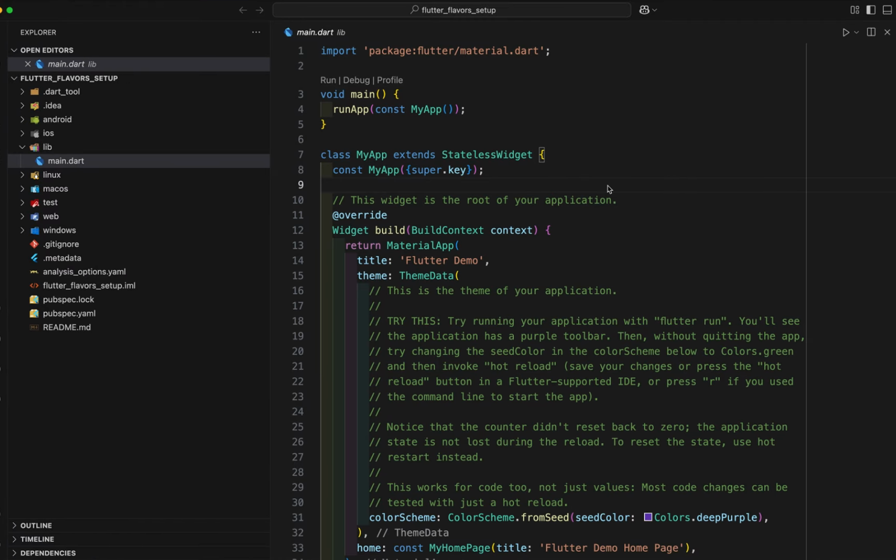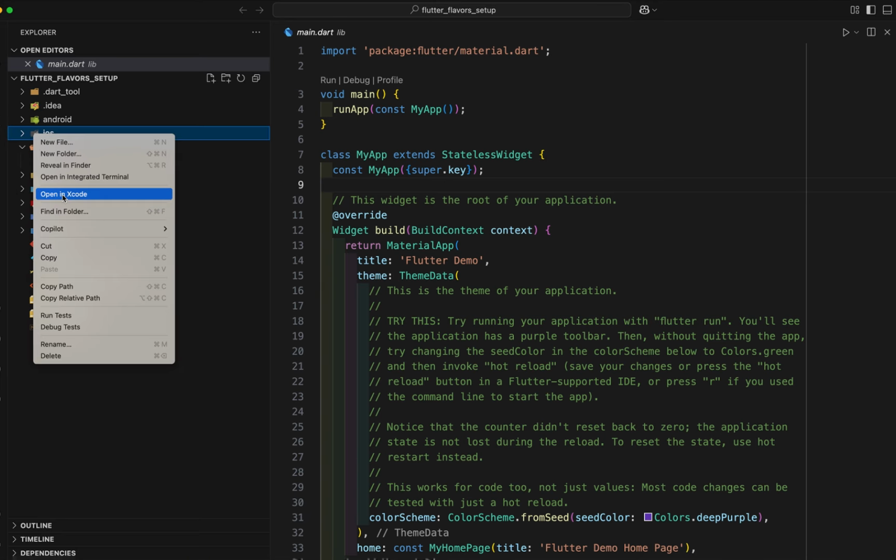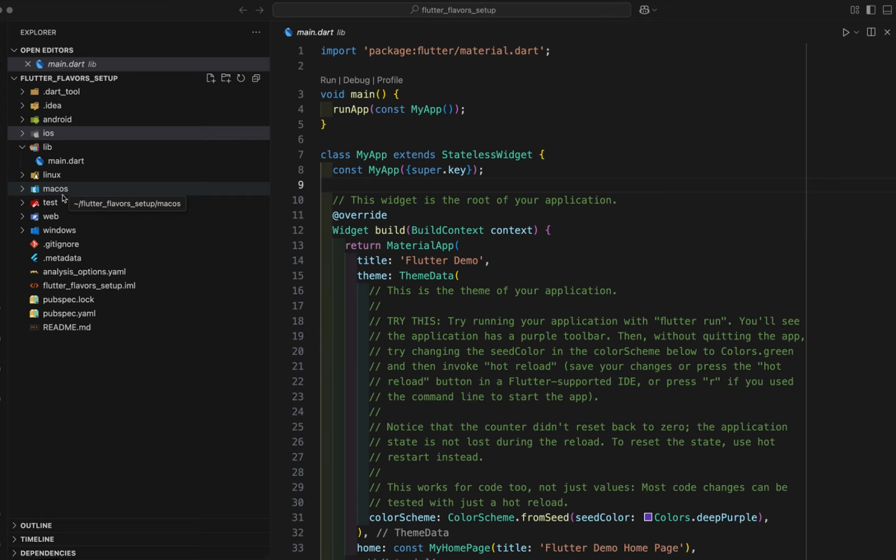Okay, let's start. This is a brand new Flutter project. First we start by setting up iOS. Android setup for flavor is easy compared to iOS setup.